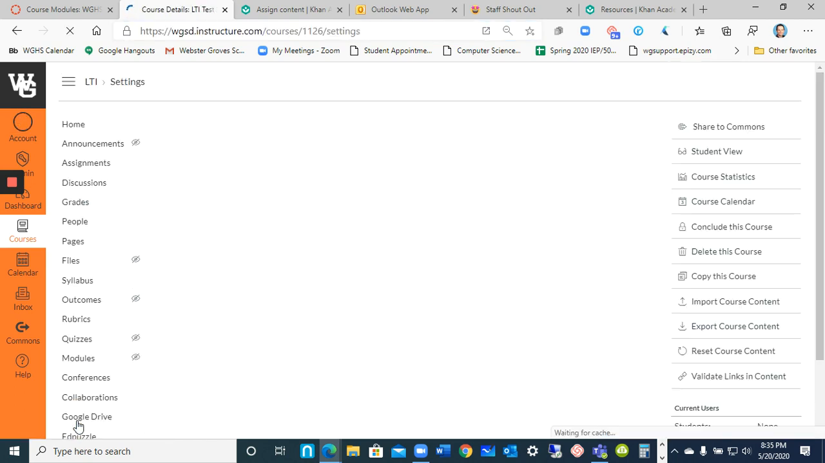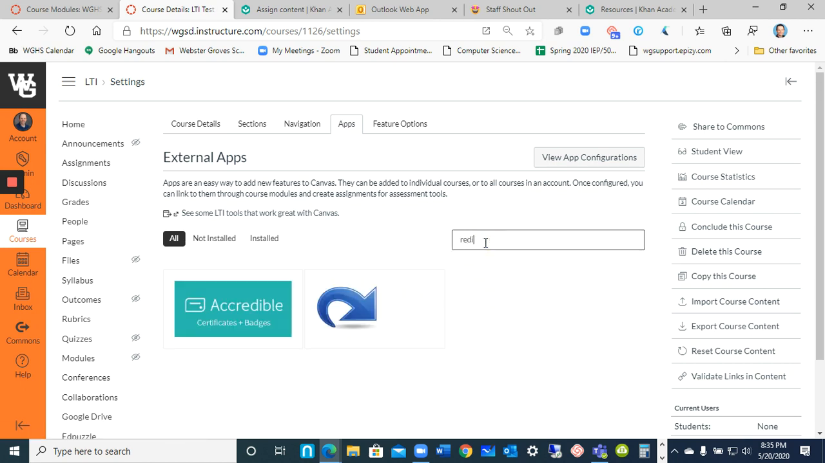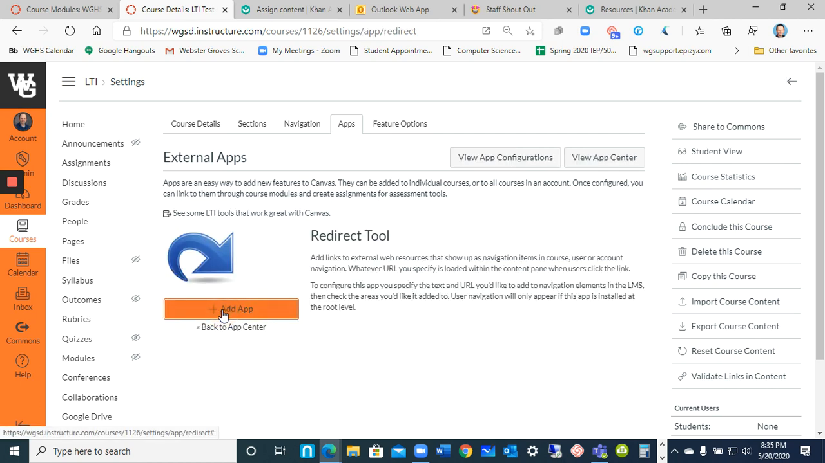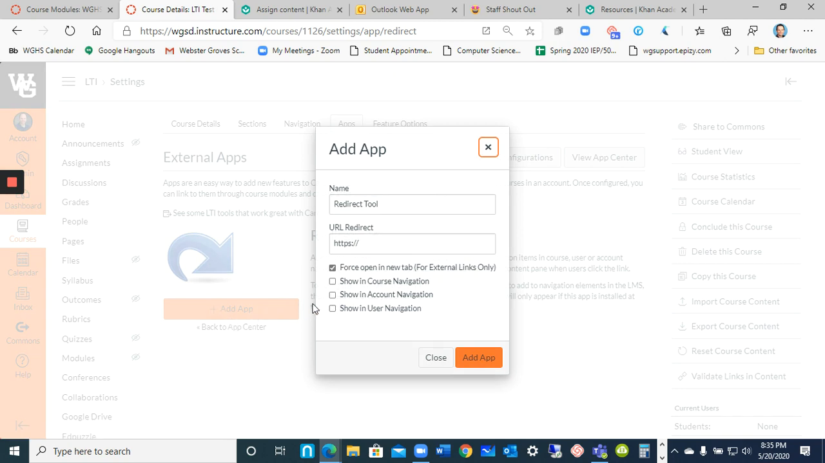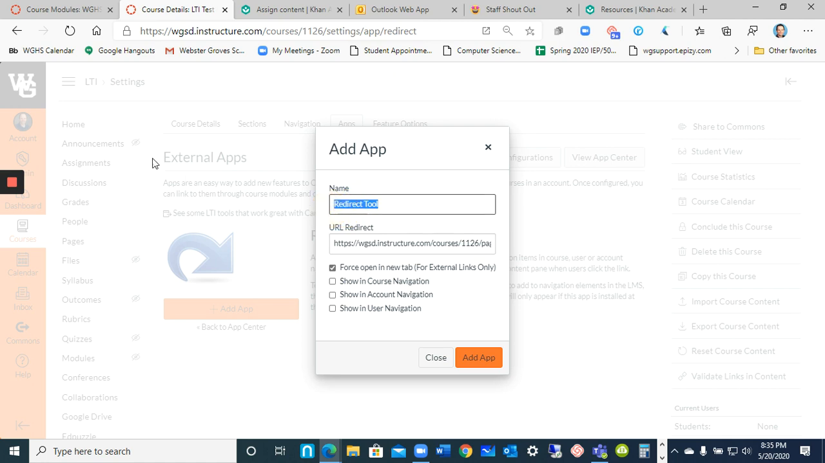I will go to Settings, Apps, search for redirect. There it is. It says it adds links to external web resources that show up as navigation items in course, user, or account navigation. So we'll click on it, click the add button, paste my link here, and whatever words I want to show up over here on the left for the link, I need to type in the name box. So since this is the About the Teacher page, I'm going to type About the Teacher for the link.